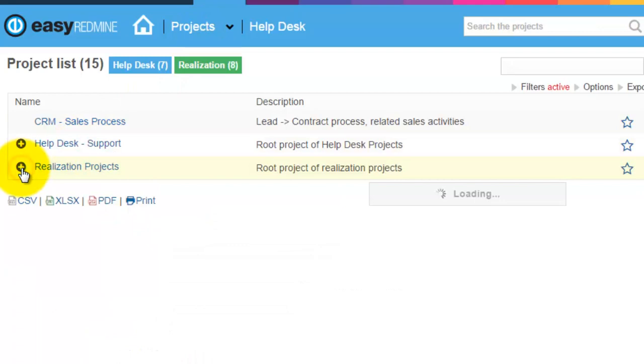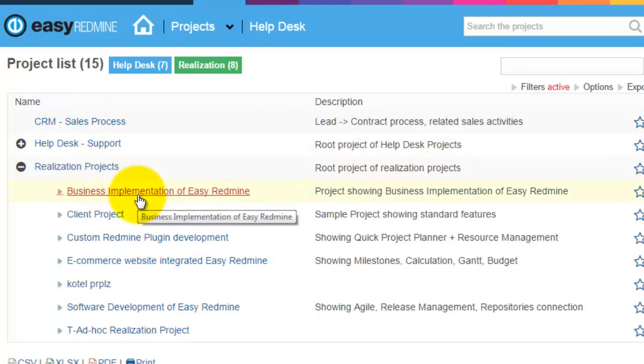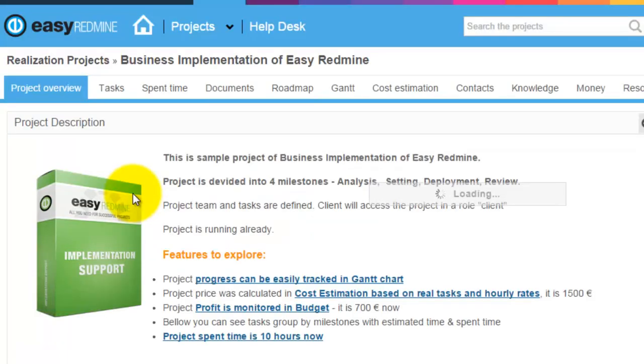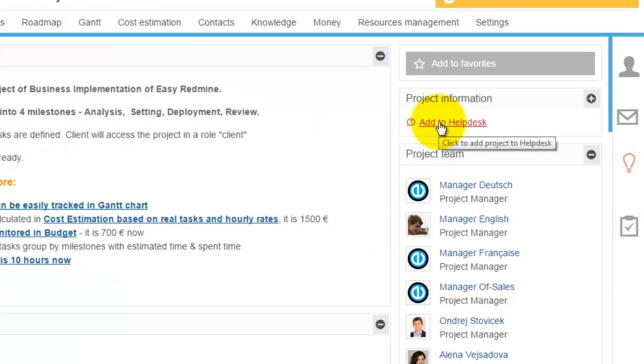As you know, there are also standard realization projects in Redmine, so let me show you how to create a help desk project from any existing project. So let me open this existing project. It's very easy. If you want to edit it into a help desk, you just need to press this button, and afterwards the setting is available and you can set the project as a help desk.